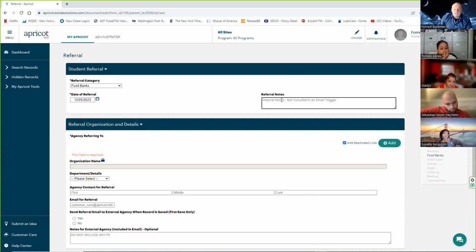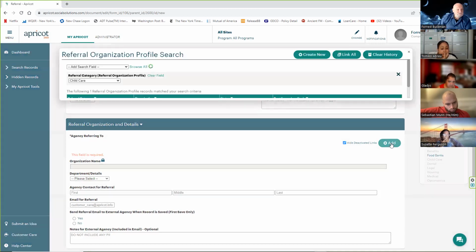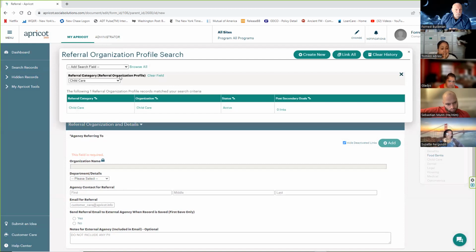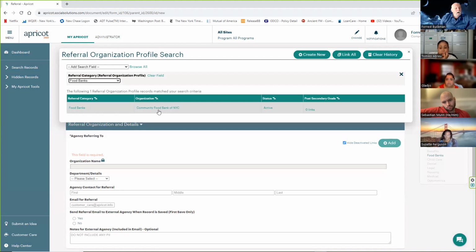Once you've done that, you come down here and start to add what agency you're choosing. Right now I have the referral category, and we'll look at food banks. I haven't added too many options right now. Gladys, that might be something we can pick up on separately, how to add them. And I don't know if at CityAs you use referrals to external agencies.